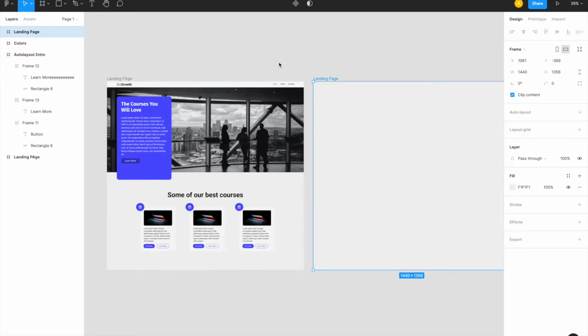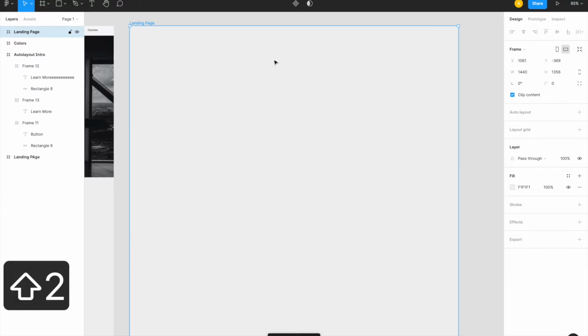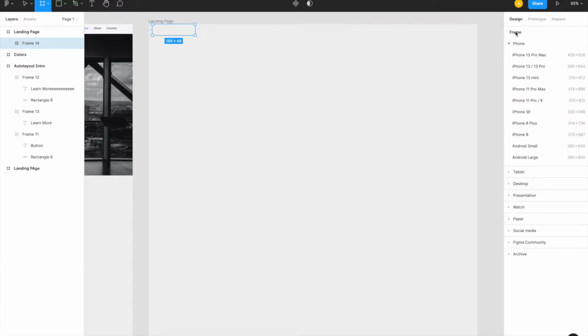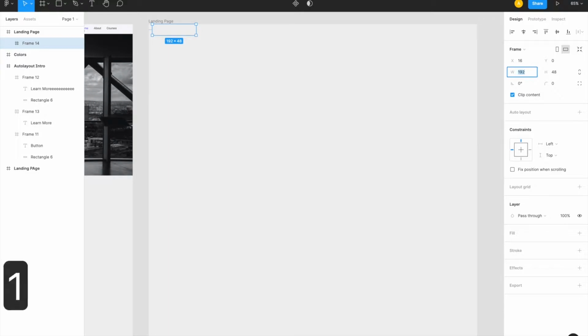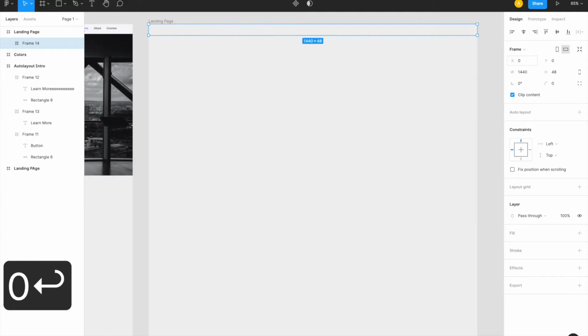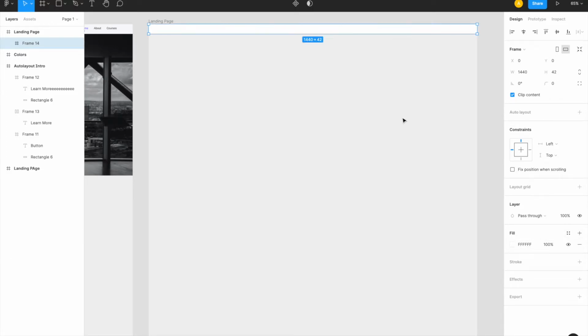To actually center the frame I'm going to design on, I'm going to press Command Shift 2. Yeah, sorry, Figma was bugging a bit. And I'm going to begin with the navigation here, where I'm going to create a new frame, and it's going to have the width of 1440, which is the width of a normal desktop screen, and I want it to have a height of 42 pixels, and I want it to be completely white.